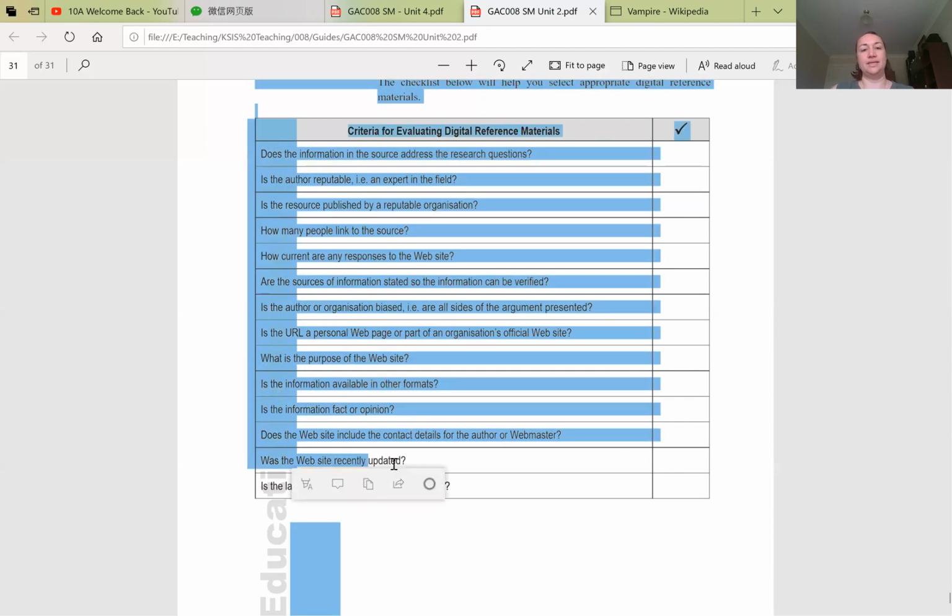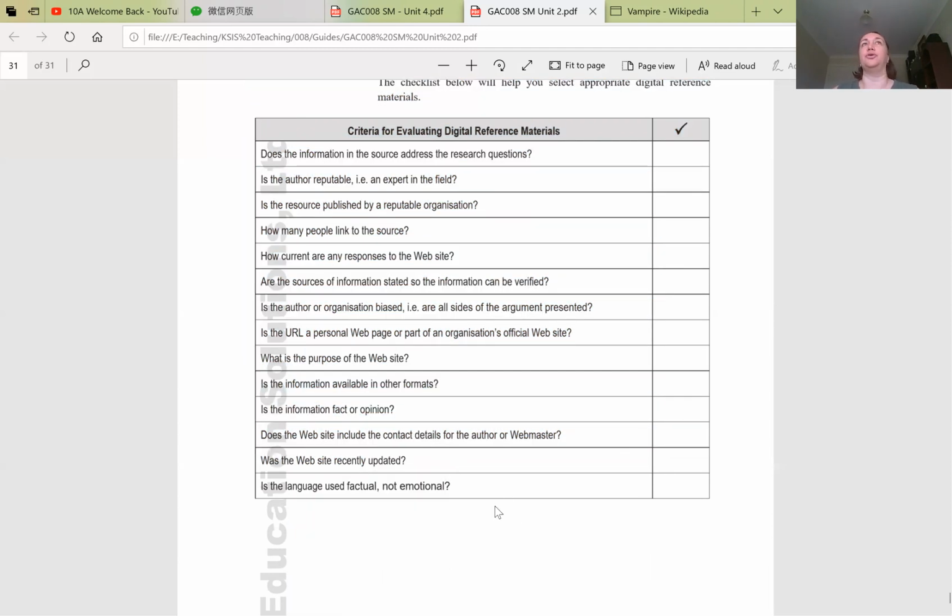Was the website recently updated? Basically with Google, they will give you the up-to-date sites, so you don't really need to worry about that. And is the language factual rather than emotional? Using emotional language goes back up to your fact and opinion as well, doesn't it? Okay, so I just wanted to talk to you about the sources information can be verified.